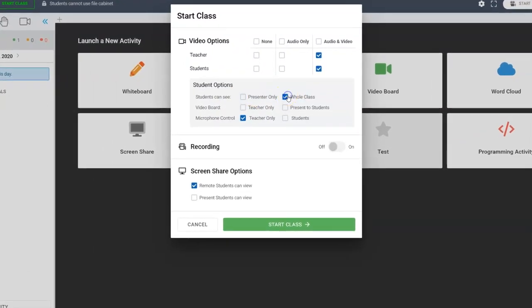Students can see Presenter Only, which allows them to see only the teacher, or Whole Class, which allows them to see everyone in the class. Video Board will automatically open the video board when you start the class. You can open it just for the teacher, or you can open it and present it to students so the students can see the video board.